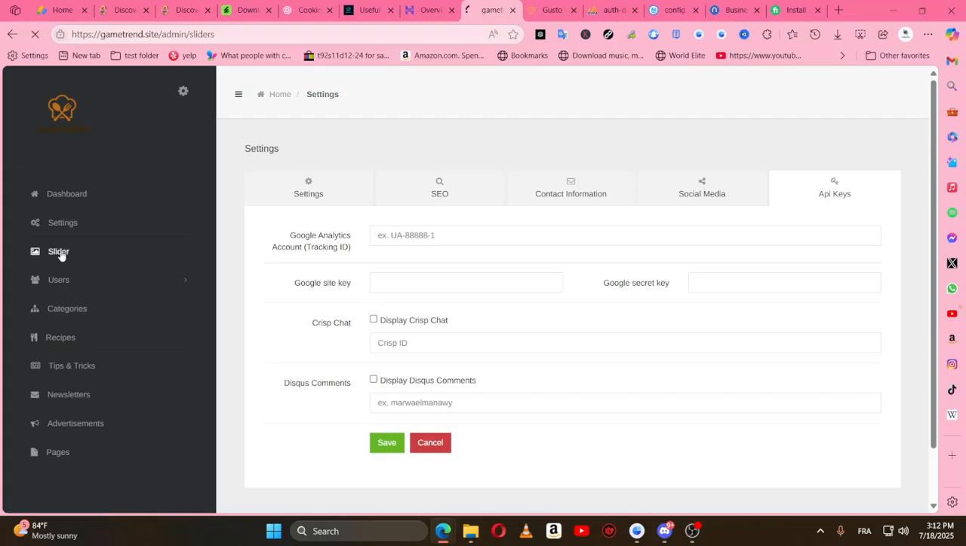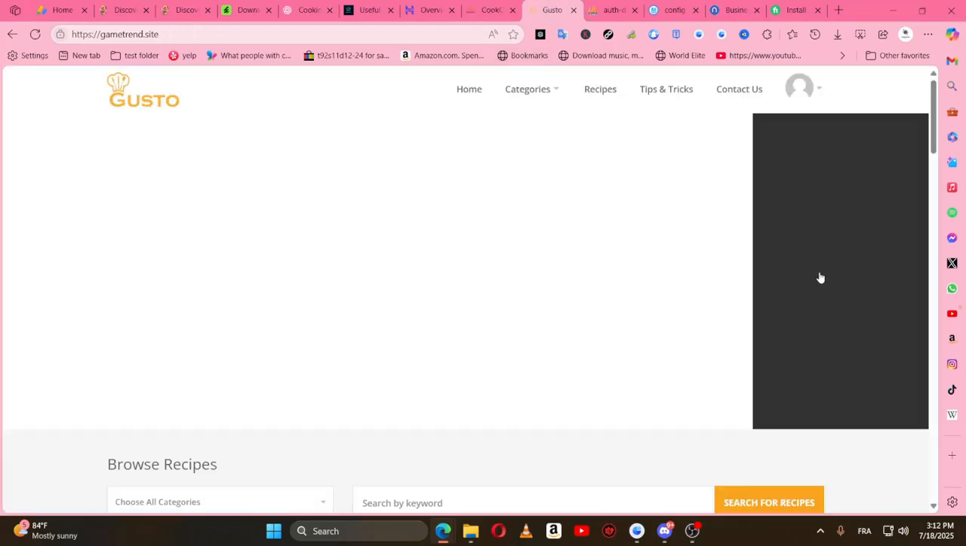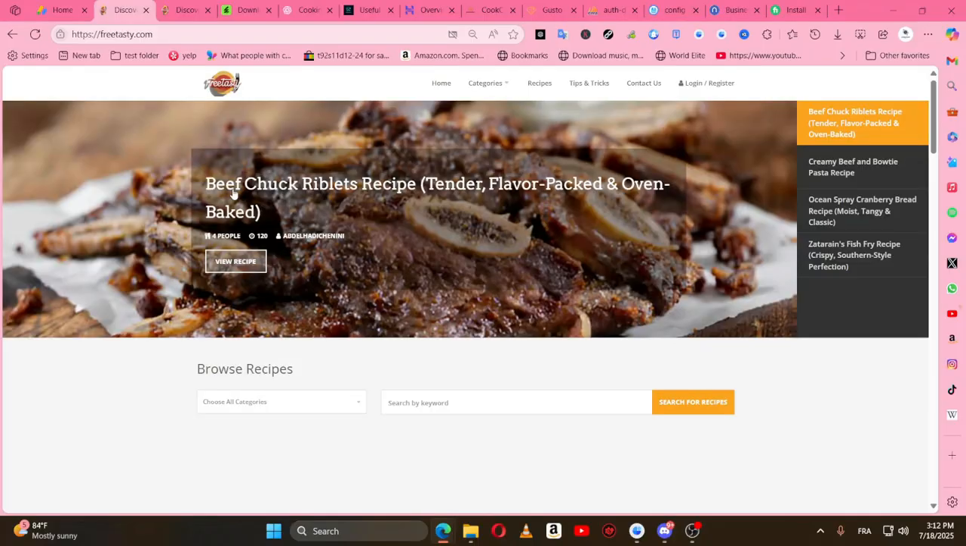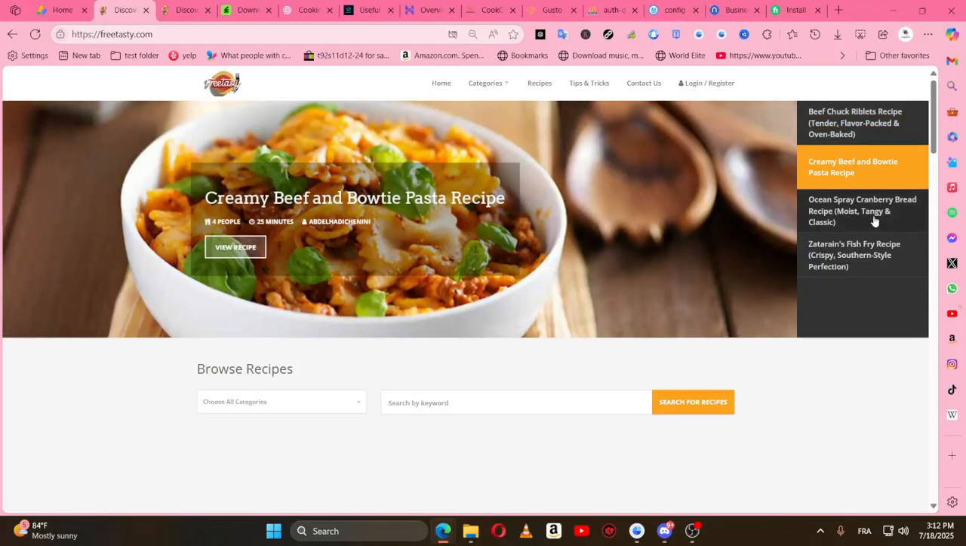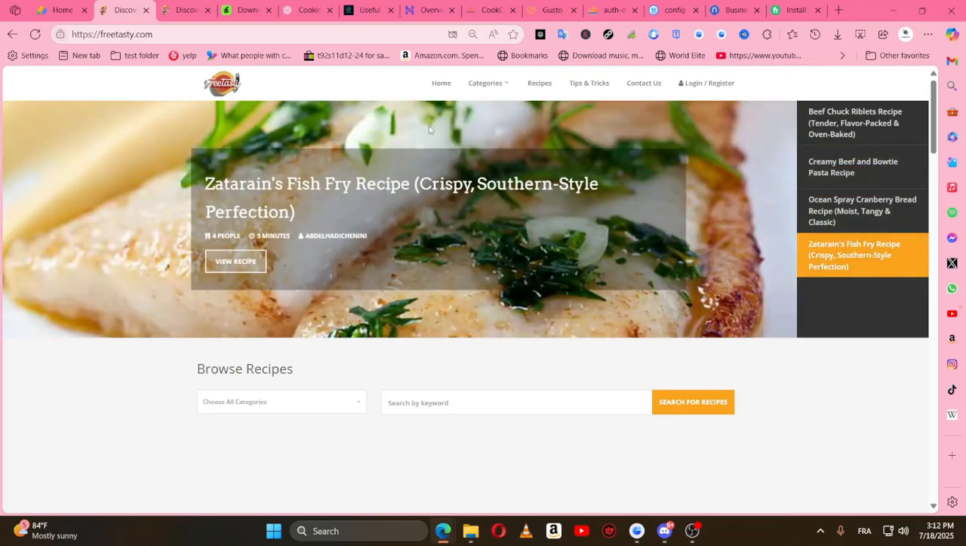Now moving on to the slider option here. This is the slider up top, and every recipe that you add, you can put it in here. This is essentially the slider, or let me show you. This is actually more content in this website. As you can see, this is the slider of the recipes.